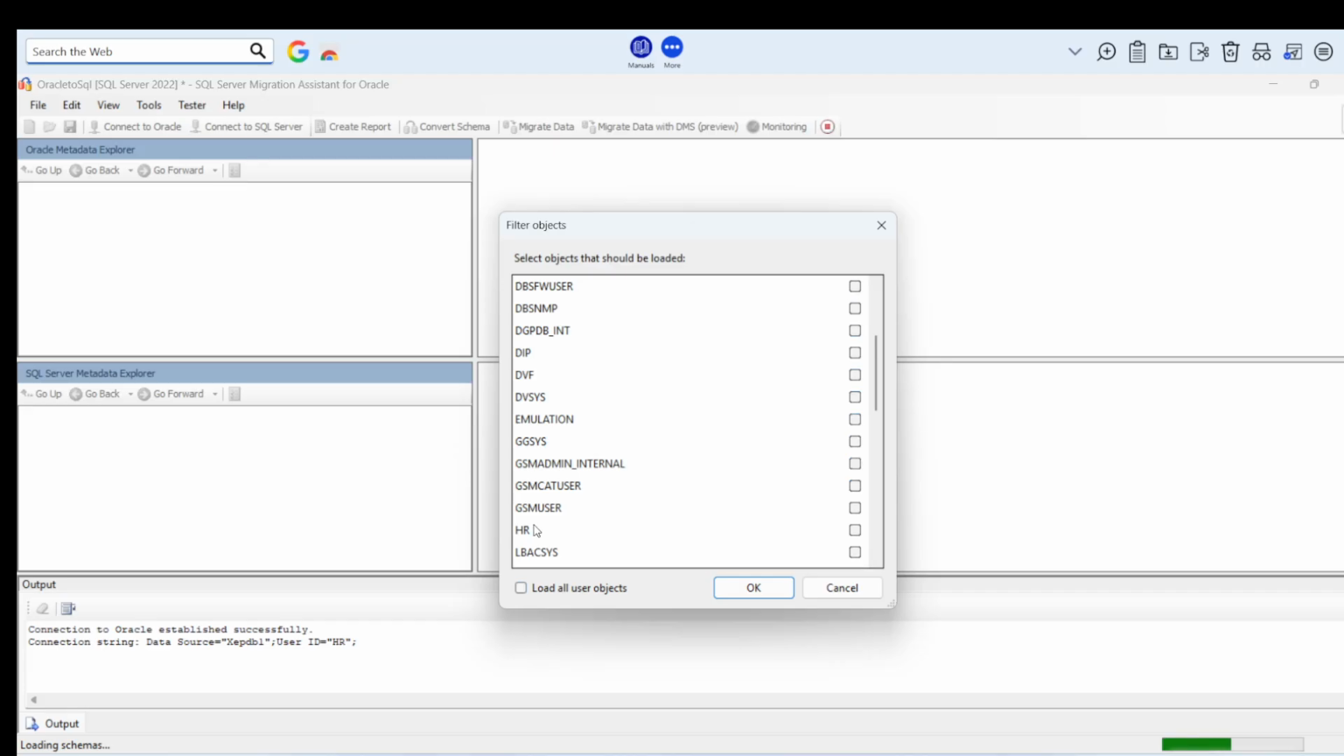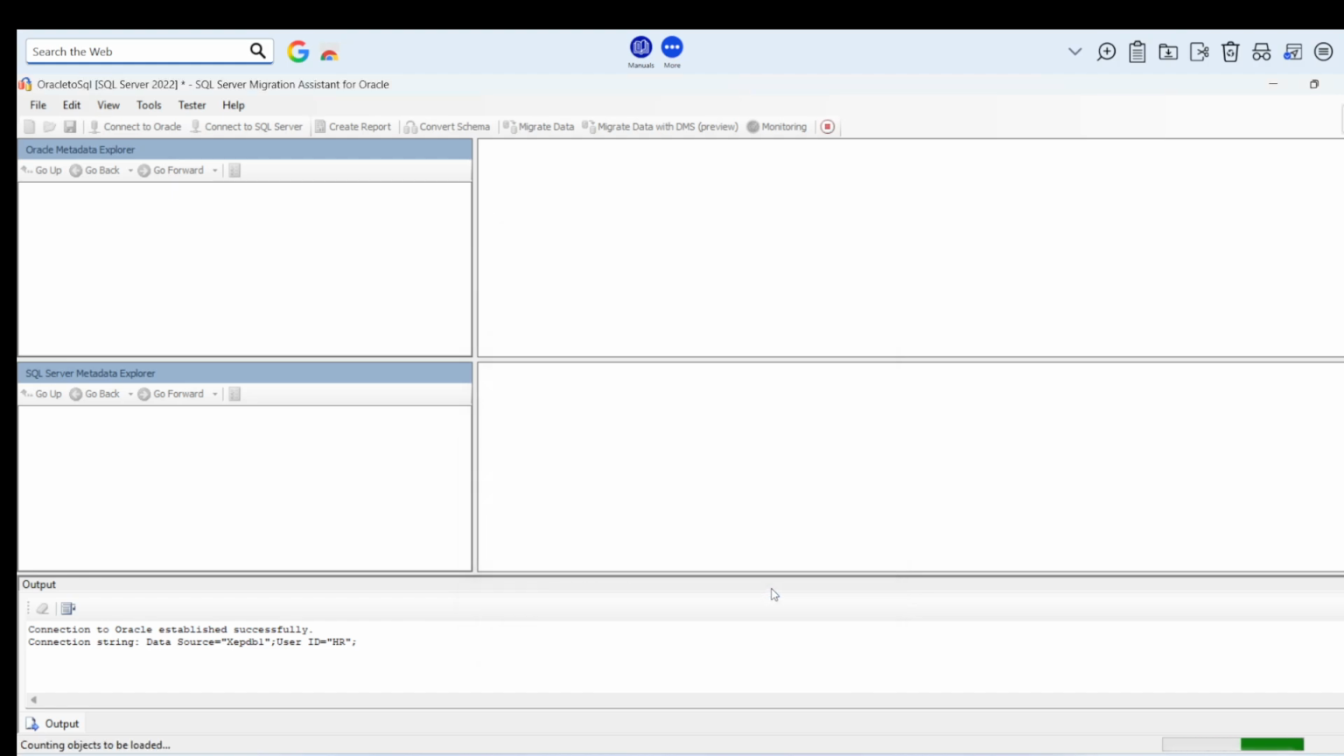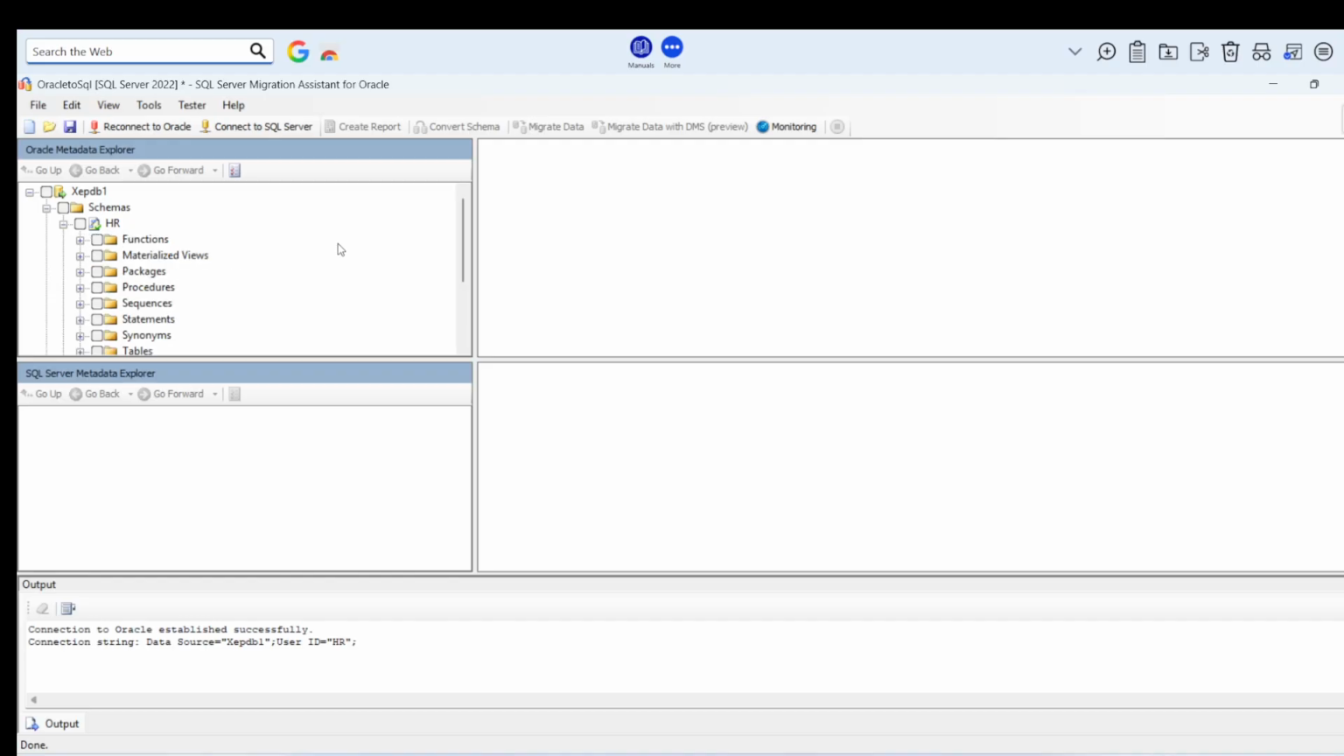Let me pick the HR schema. Deselect all the schemas, only select the HR schema. Okay, and the HR schema will appear now. It's working, it's loading. So it will come in a second. Yes, it will appear right now. Here it is. So schemas, let me check this HR schema and go to the tables. Tables are here, 147 tables, but I will choose only two.